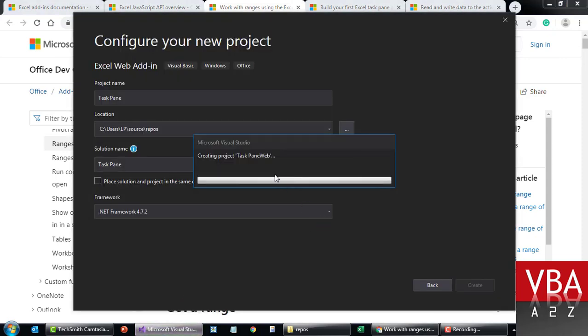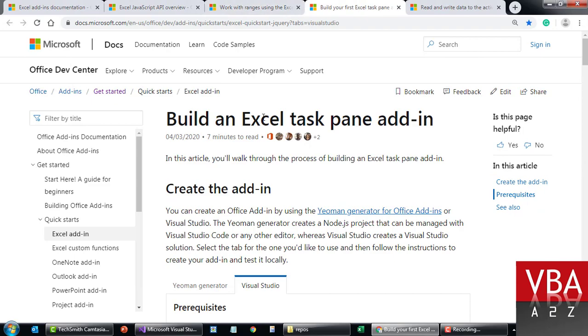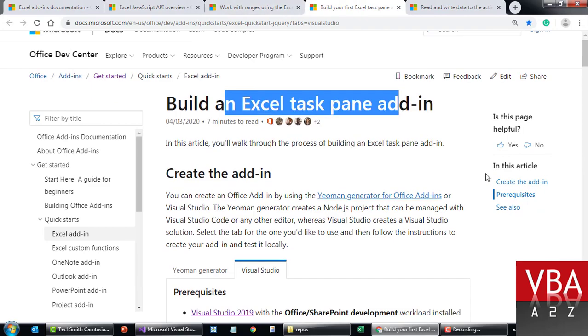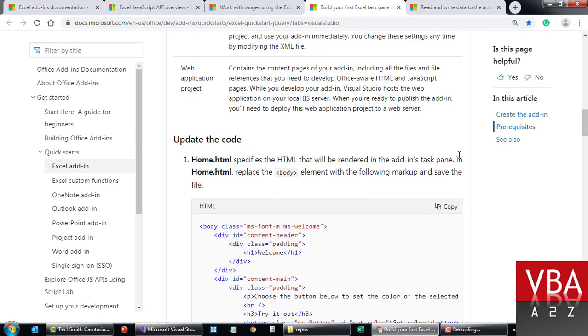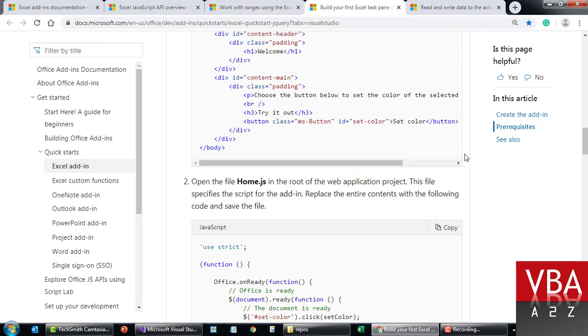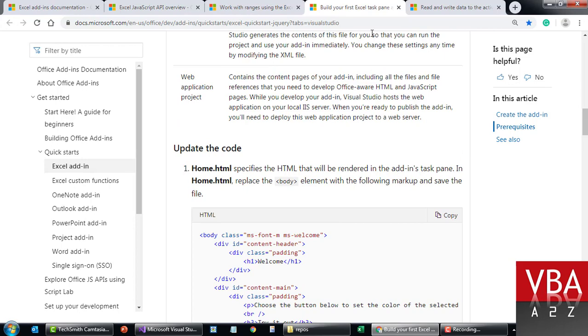Now coming back here to the tool, it's going to take some time to create, because it's going to create the entire solution, not just a blank page. For example, coming here, first build Excel task pane. If you come down here, for example, the Add-in project is going to create the web application project. Within that, there will be the contents, the code, all the dummy things that you can refer to and start working on. So that's why it takes a bit of time in the beginning.